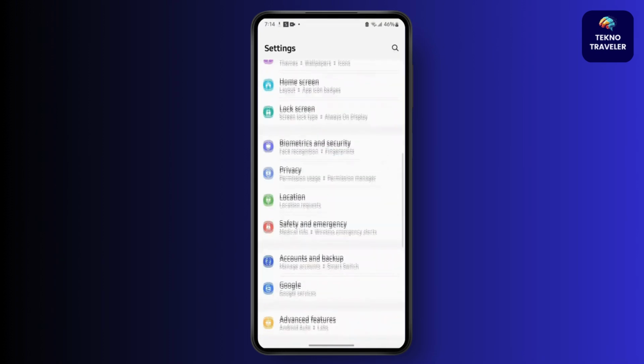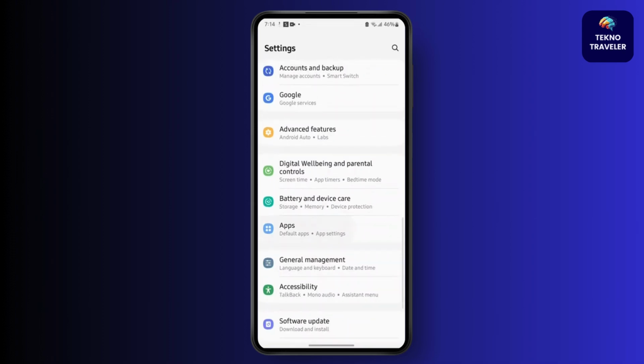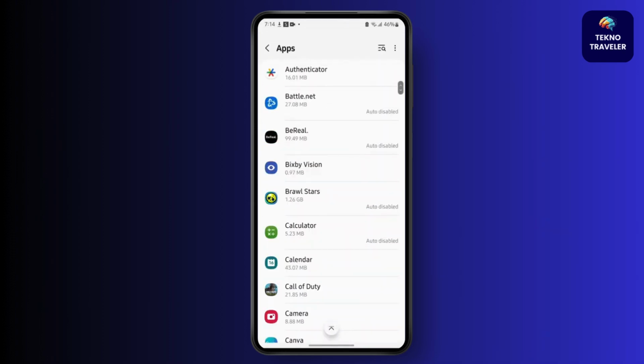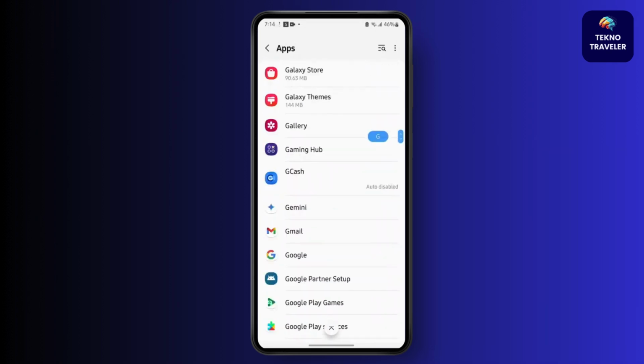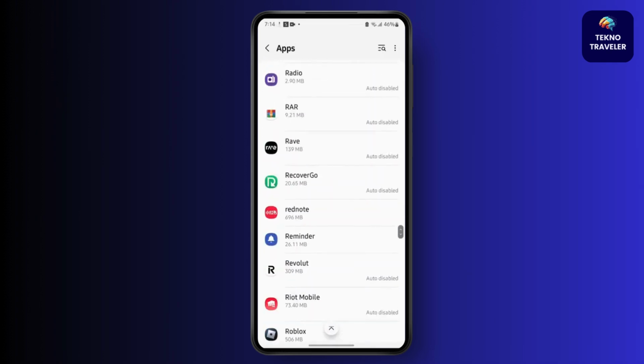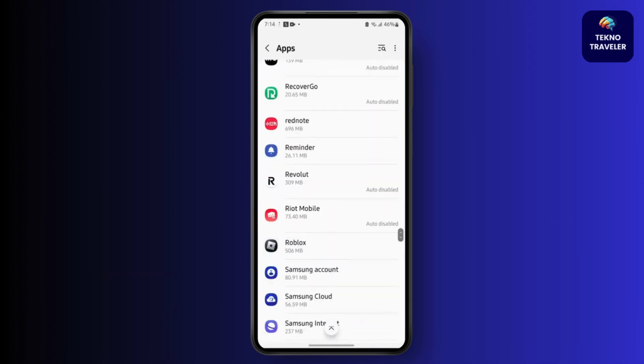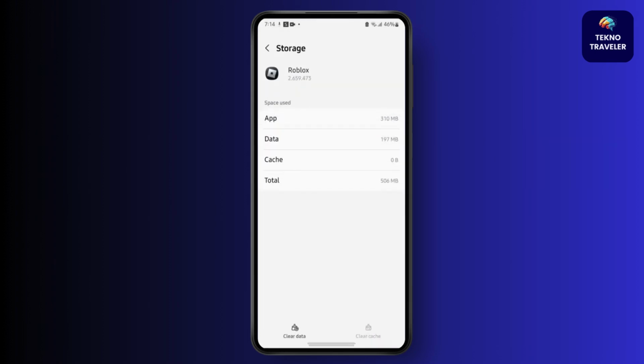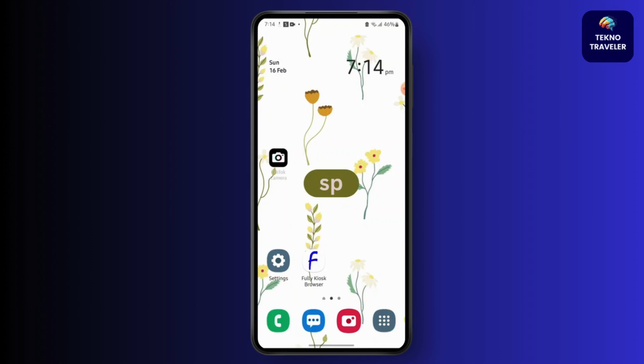But a temporary solution could be simply go to your apps, locate your Roblox application, tap on its storage section, and then simply tap on clear cache. It will clear some amount of memory which might or might not be sufficient.